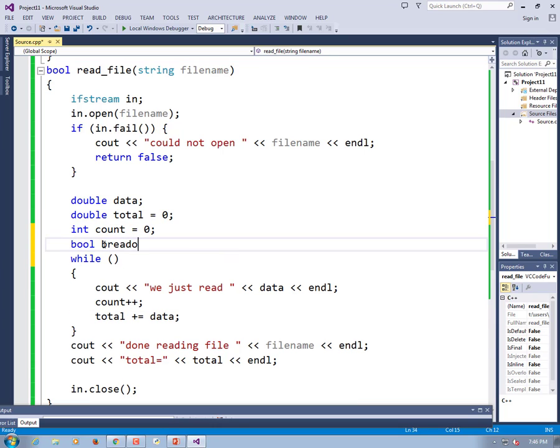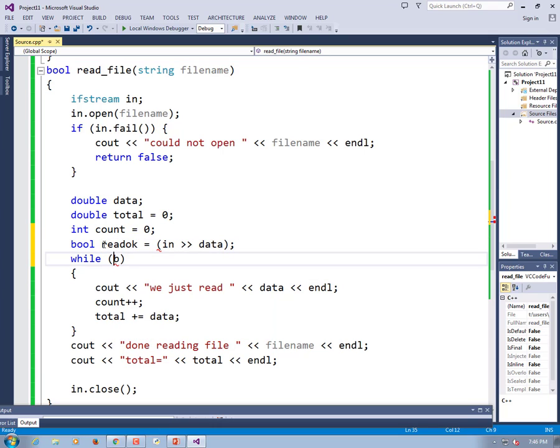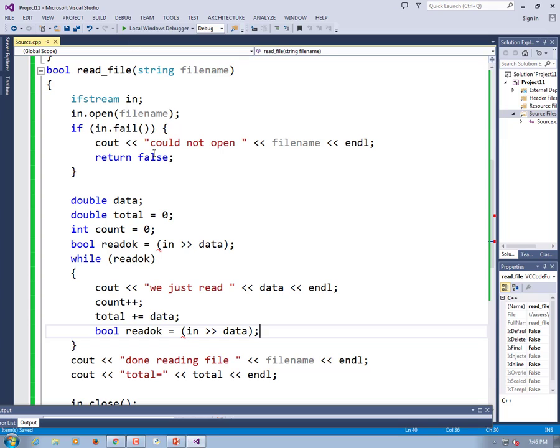Bool b read OK is equal to that. And then you could do b read OK. I'm going to just make it read OK. While read OK, do that. And then it's giving me an error, so you know what? I'm not exactly sure how this works after all. No suitable conversion. Nope, I don't know how it works.